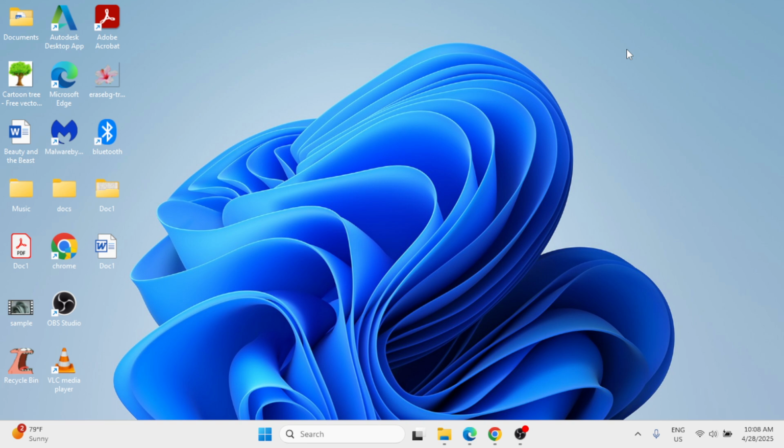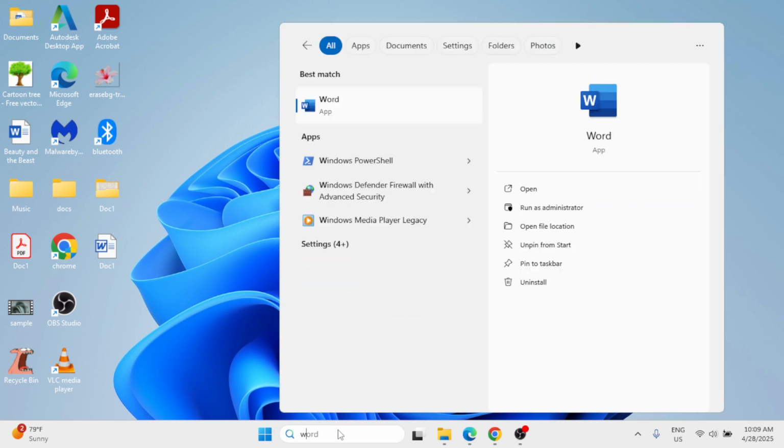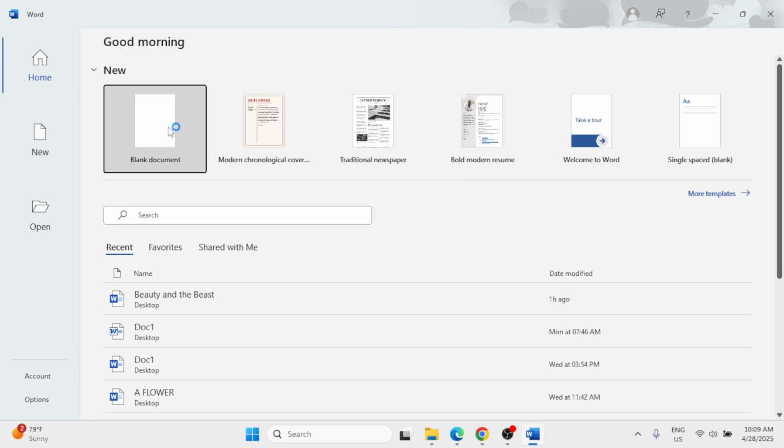In today's video tutorial, I'm going to share with you how you can make a down arrow symbol in Microsoft Word. So let's go quickly into the process. First, we need to open Microsoft Word. So go ahead in the Windows search bar and click on the best match. Click on the blank document.